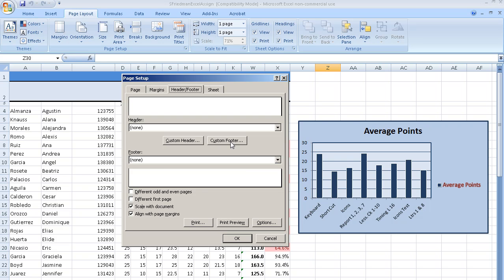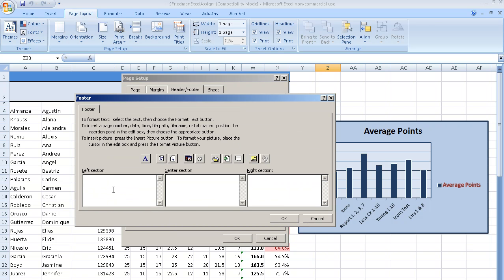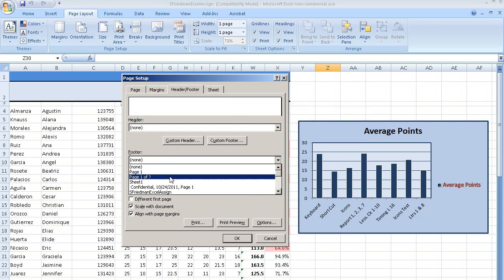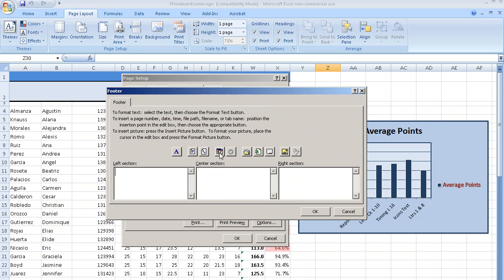Your custom footer is pretty nifty here. So you have 3 sections with your custom footer. And I do recommend using the custom footer. I find that these down arrow options here don't really give me what I want usually. So I almost always use custom footer.